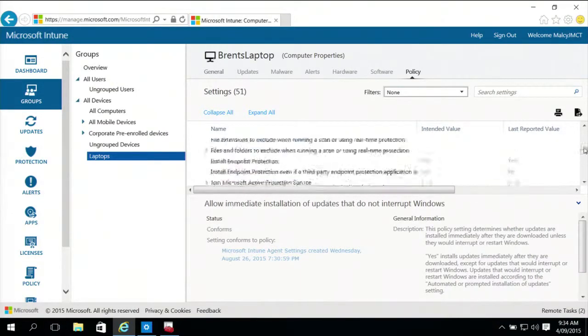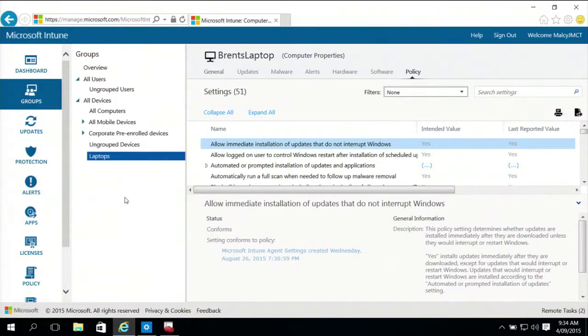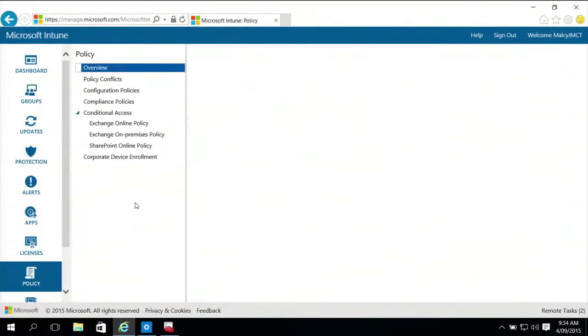But how do we push these policies? How do we target them to devices, mate? All right, so what we've got down the bottom left-hand corner in the details pane of Intune, we've got the policy. Well, let's go and have a look at this.